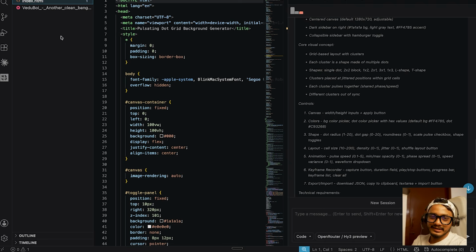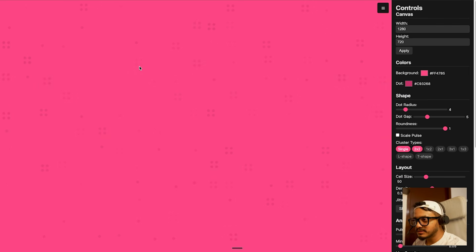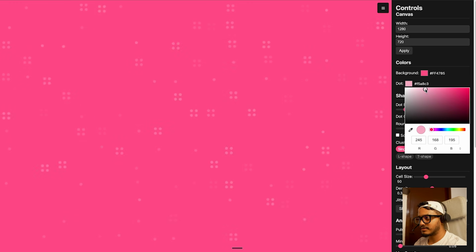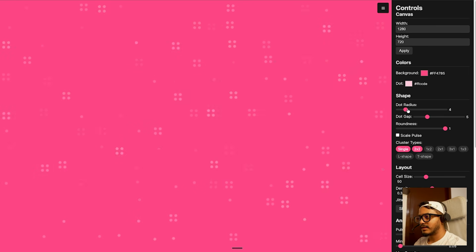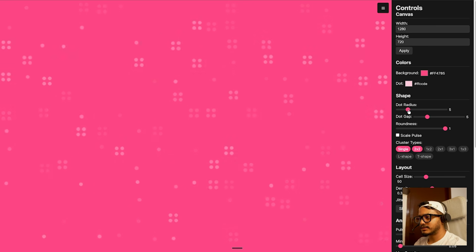Alright, we have our index.html file ready, and now let's check what it built. So if you open this, it would be something like this. 720p is totally fine for us. Now let's say we want to change the background. I don't want to change the background, but let's say I want to make a lighter shade, right? Let's just do it like this. I think more closer to what was there. And then we can change the dot radius. So I think this is fine for now.